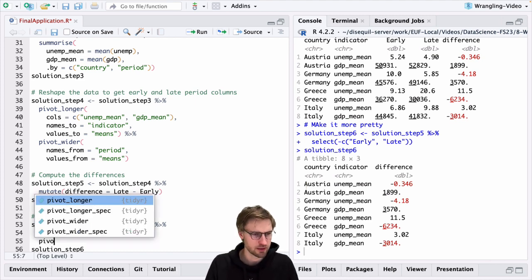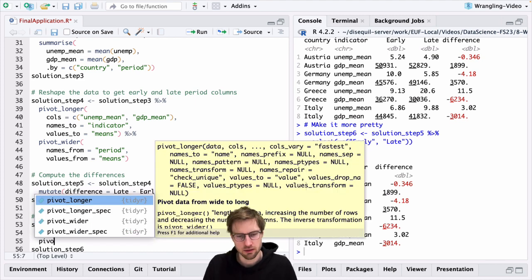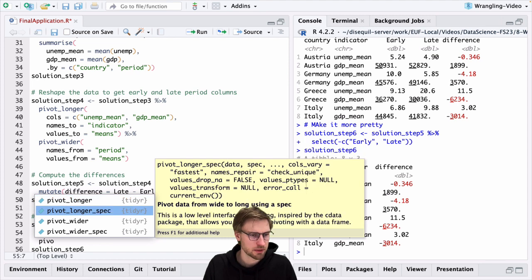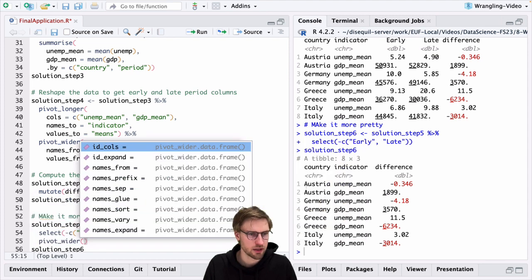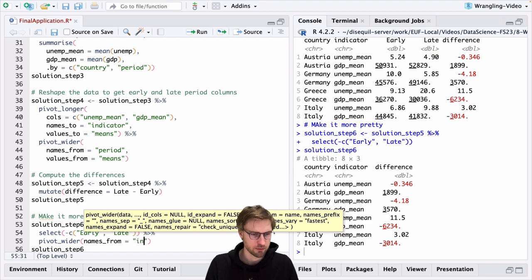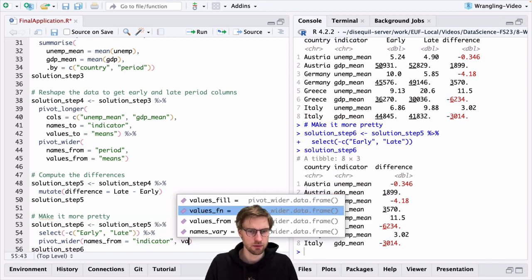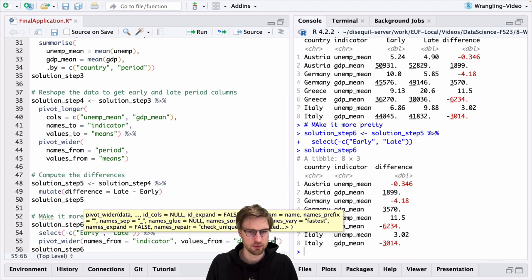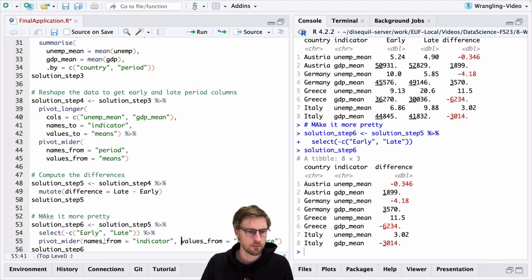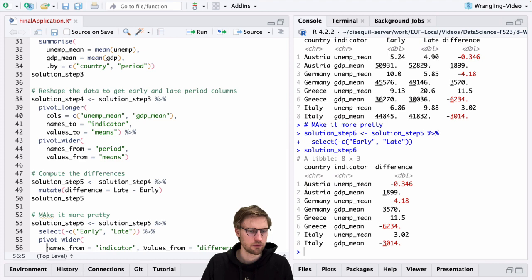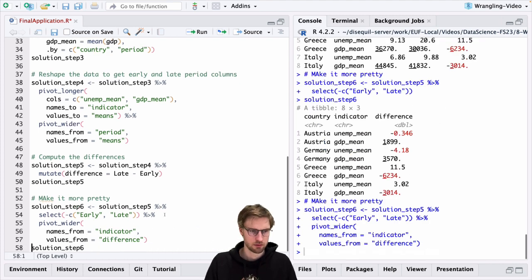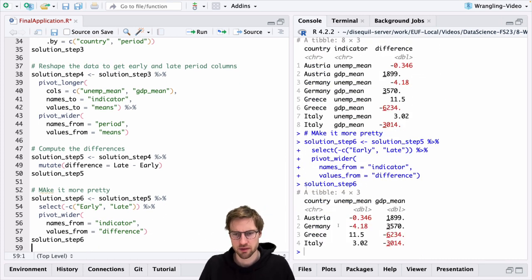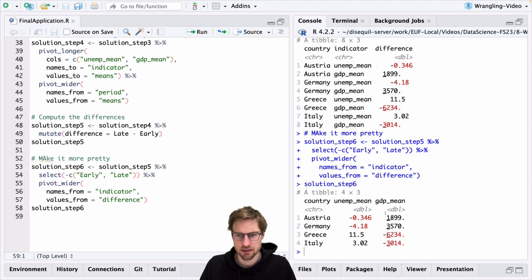I mean, that's not perfectly necessary based on the formulation of the task, but I think it's nicer to say, okay, take the names from the indicator column and the values from the difference column. And if we look at this, okay, the result seems to be much clearer, much easier to read.